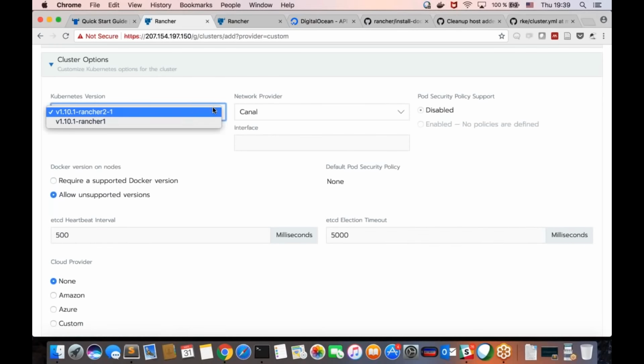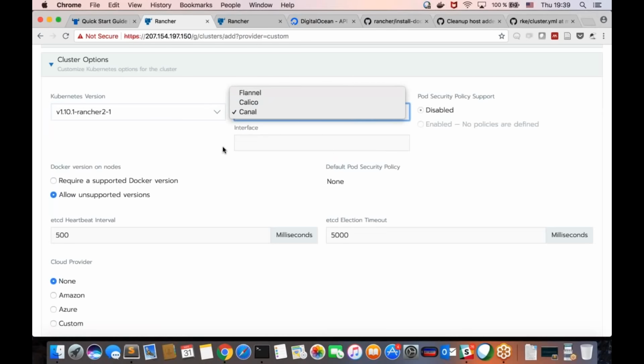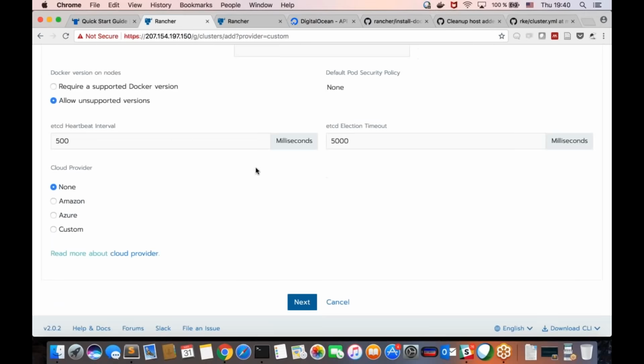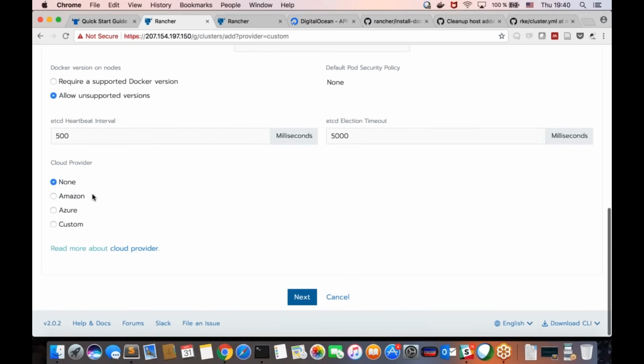You can choose the version of Kubernetes that you want to deploy, the network provider that you want to use. So right now we support 3. The last one is actually a combination of Flannel and Calico. You can select the pod security policies that should be applied to this cluster, and a number of other things.